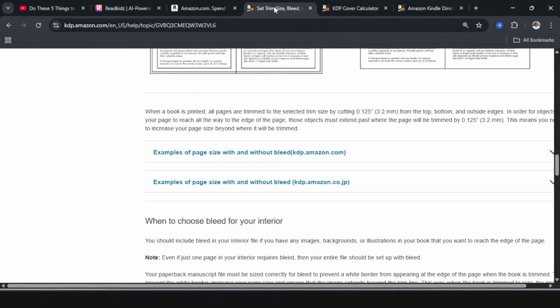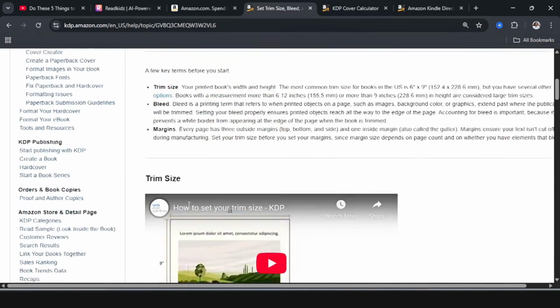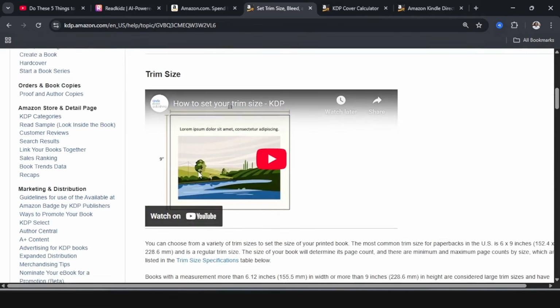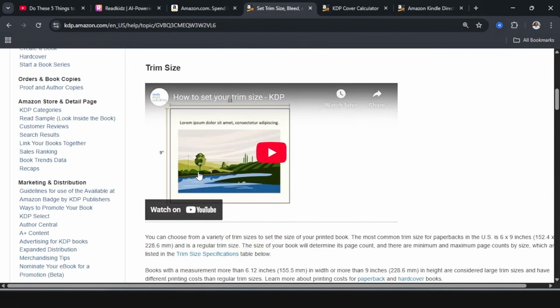And to do that, Amazon KDP does have different standard trim size dimensions, which is super important. So what you want to do is head over to Amazon KDP help topics, under which you go to set trim size, bleed, and margins. Now, if you remember, when we were creating the book with just a single prompt, we used the canvas size of 3:4, which is like a portrait size.